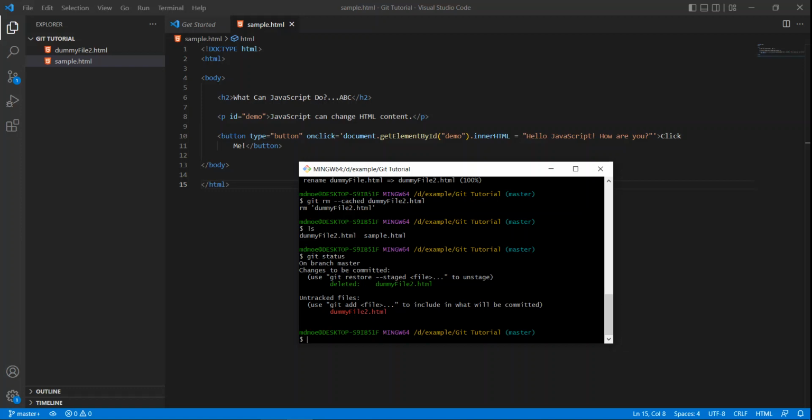So basically, I don't want this file to be committed or pushed to the master branch or the origin branch, or even to my remote branch, right? So I basically want to remove it from my commit. That is why we are using this command.